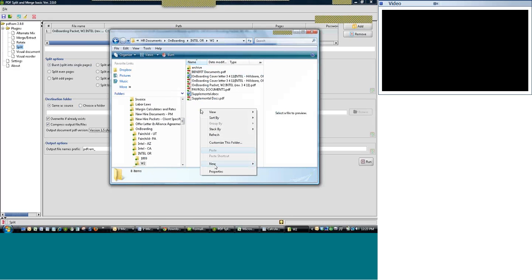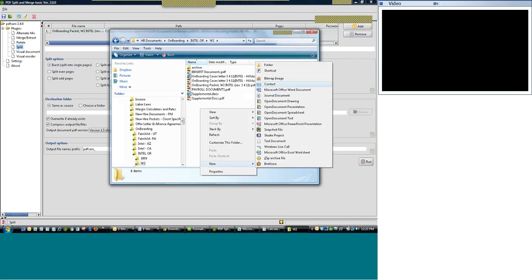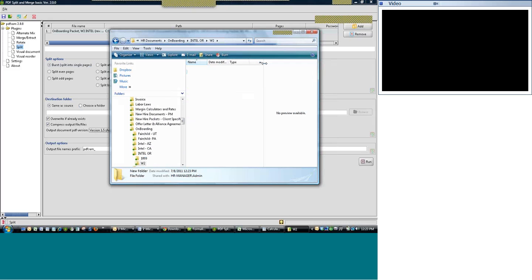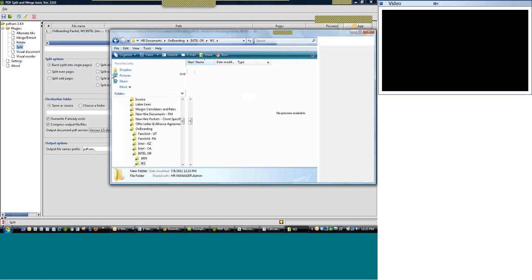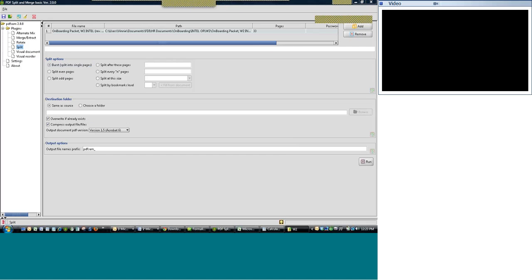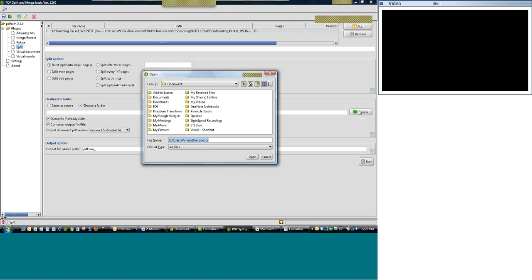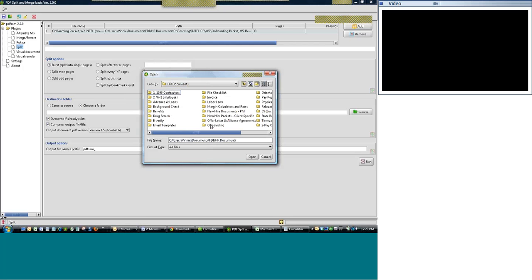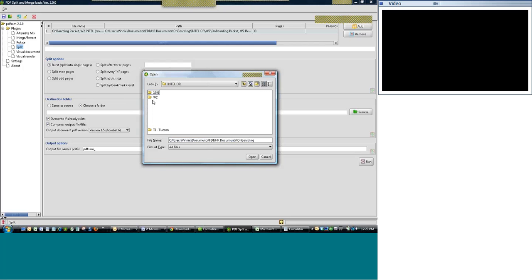So I can create a folder here. I can go to New if I want to and just put in Test or something. And then that gives me a new folder to put them in. And then, so instead of doing same as source, I'm going to do choose a folder, and then you can go to browse, and go back to that place I was at, HR documents, onboarding, Intel, W2, there's my test folder right there. I'm going to put it in there.